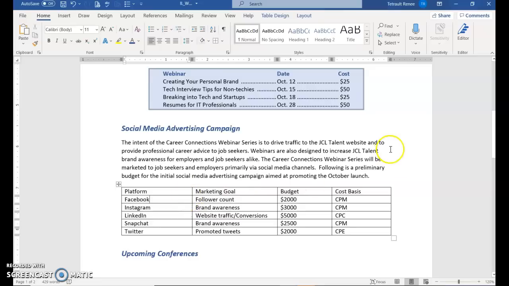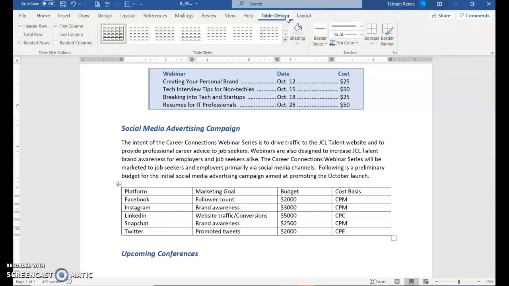So all you would do, again, up at the top, you have these two new tabs. If I were to leave this table and click anywhere in the paragraph above it, those two tabs go away. They're only active or visible when you're actually in the table. So now I have them back. So I'm going to choose Table Tool Design tab.